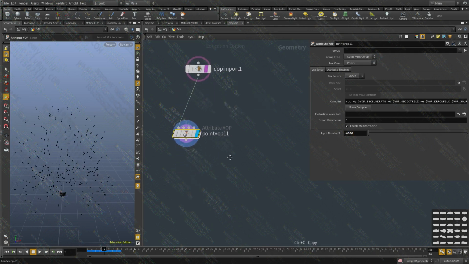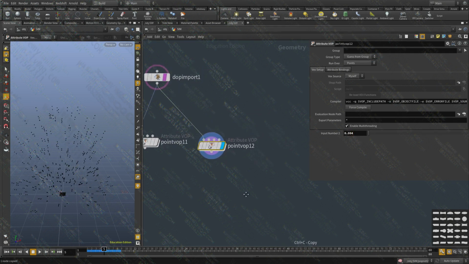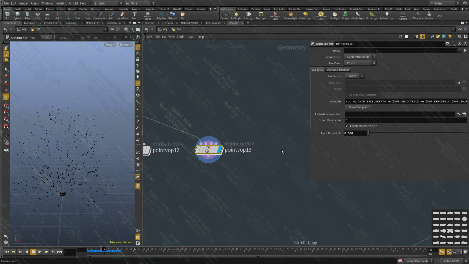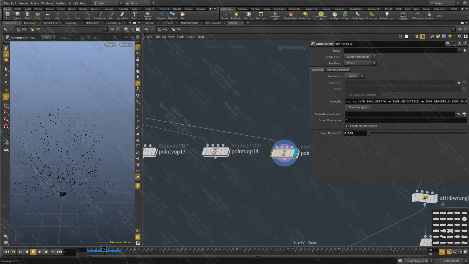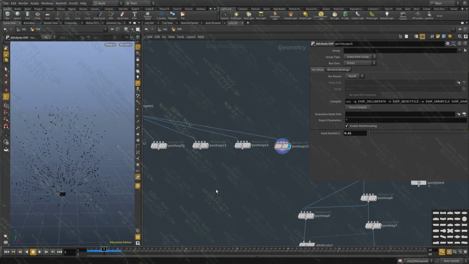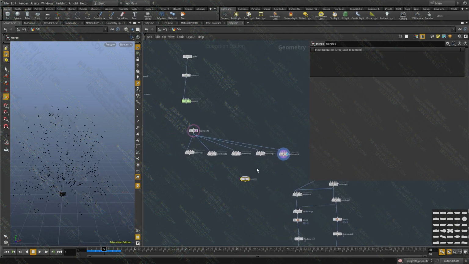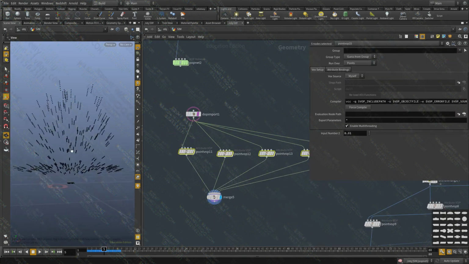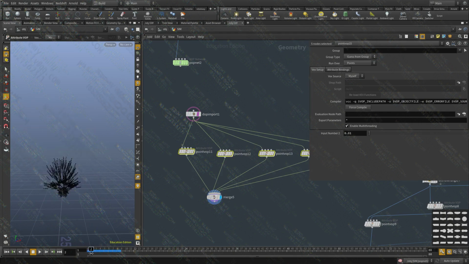Okay, let's copy this, make another one, and set it to 4. Let's make another one, set it to 6. Let's make another one, set it to 8. And all of you are probably thinking why I don't do a for each loop, and that's what I'm going to do. So I'm going to merge all these, and you can see now we're trailing those points.